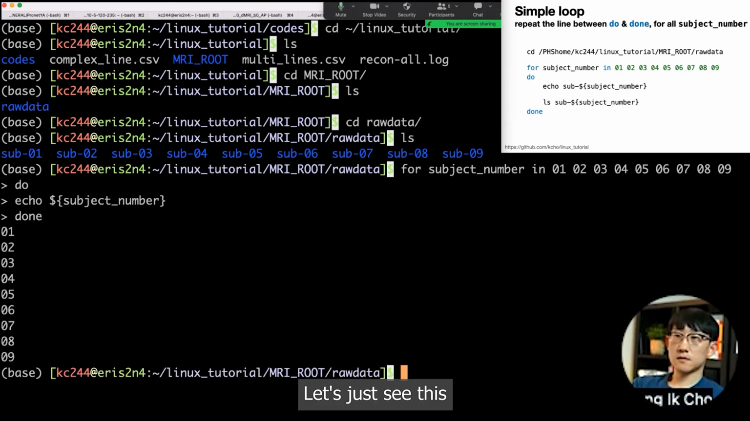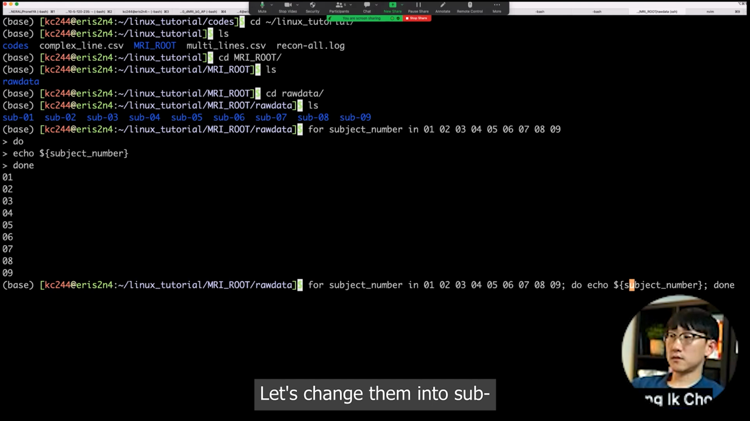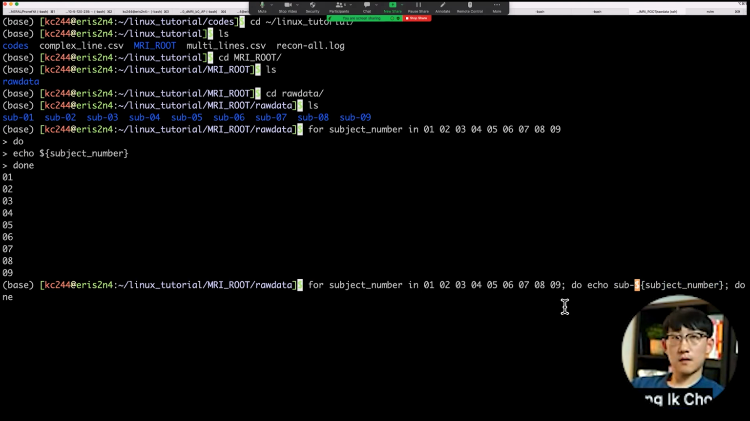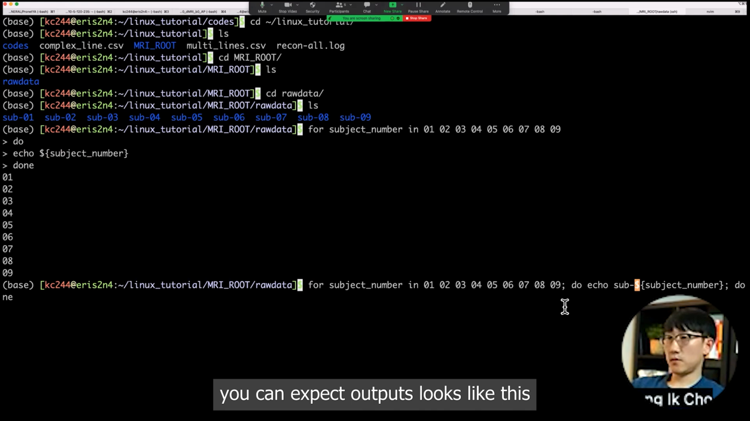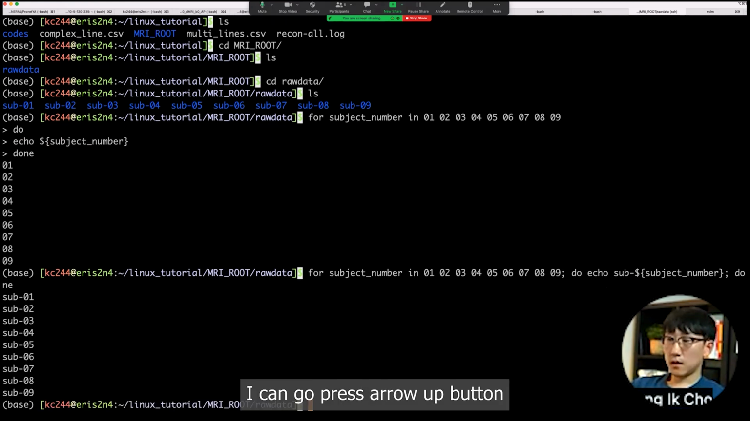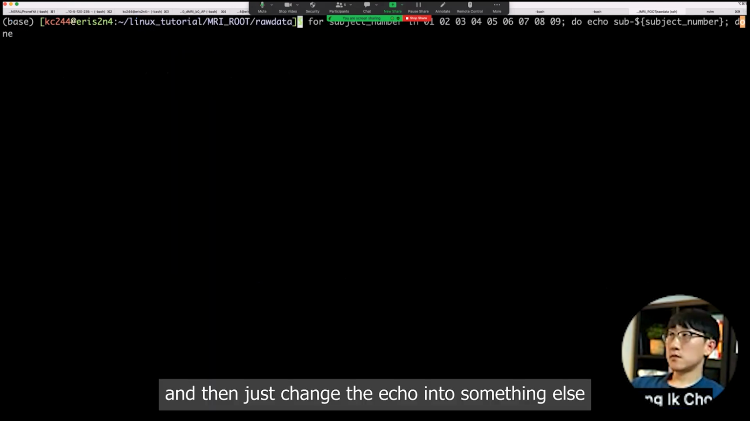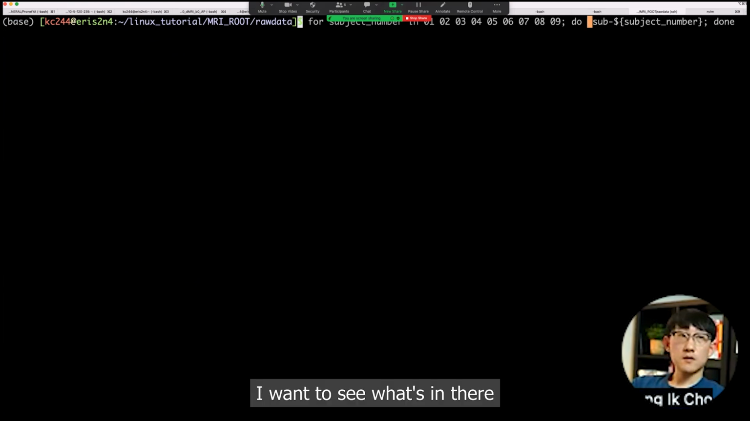Let's just see this. It's just printing the name. Let's change them into sub-. So I'm printing sub- as a string, and I'm printing a variable here. Okay, you can expect the output. It looks like this. What I do now, I can press the arrow up button and then just change the echo into something else. I want to see what's in there.